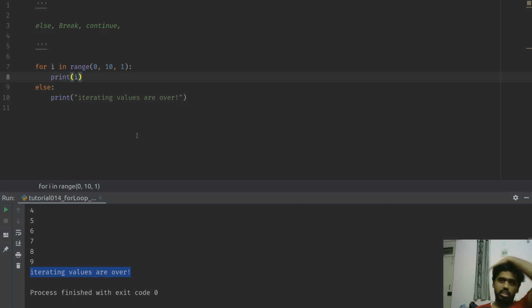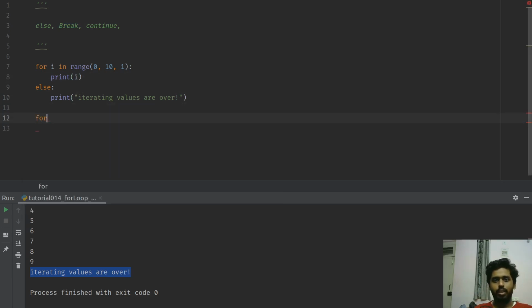Now what else is available is that you have this break statement available for loops. Now what does that mean? Let's say that for a particular value of i, you want to break the for loop. Let me give an example.